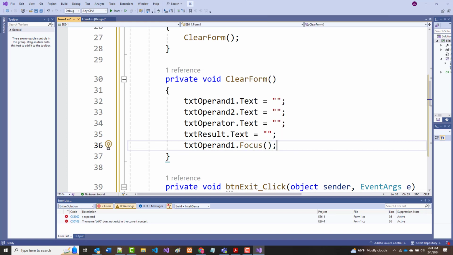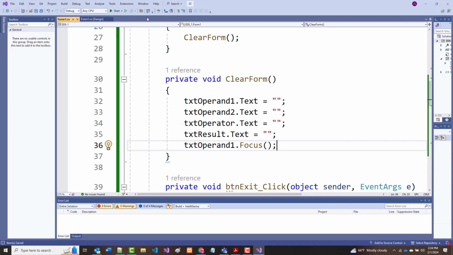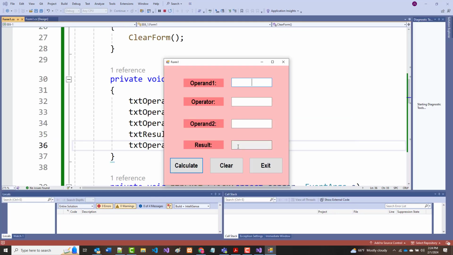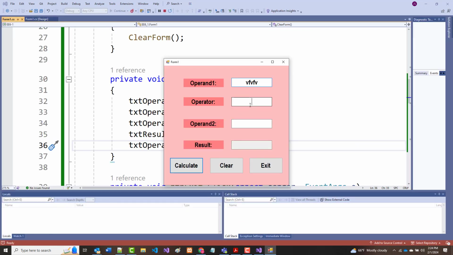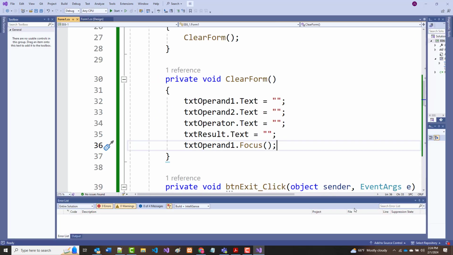And as always, it's a good idea to save right here. All right, so file, save all, and let's run it. Okay, should be centered. Okay, put whatever we want in these. Clear, clears it, and sends my cursor back there. And exit works. Good.